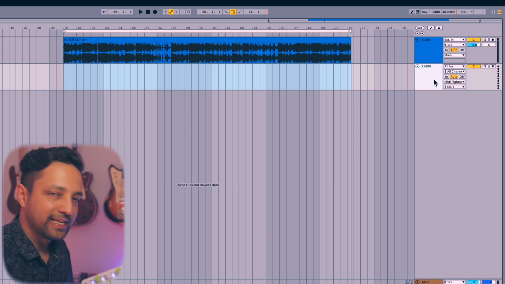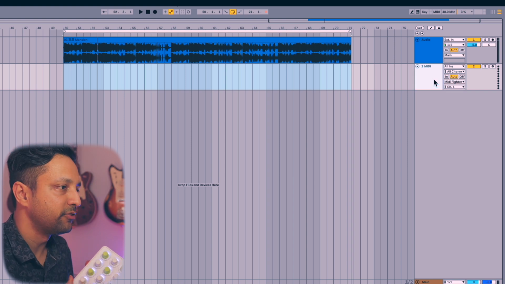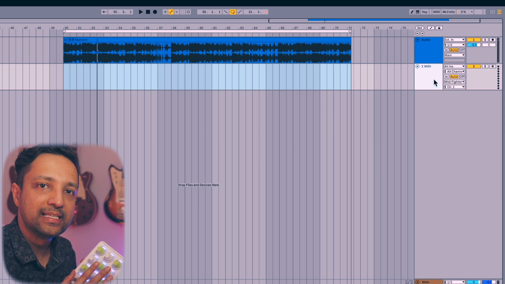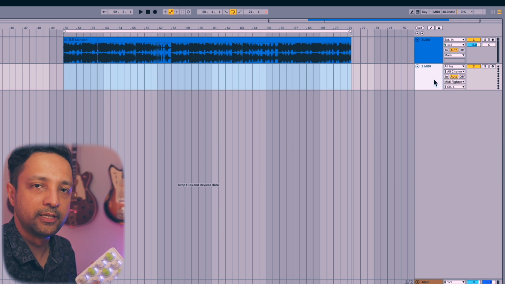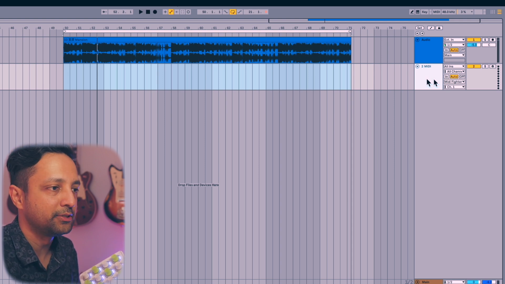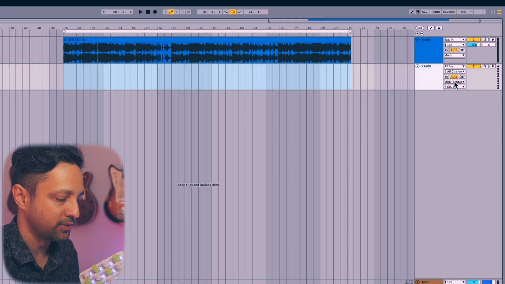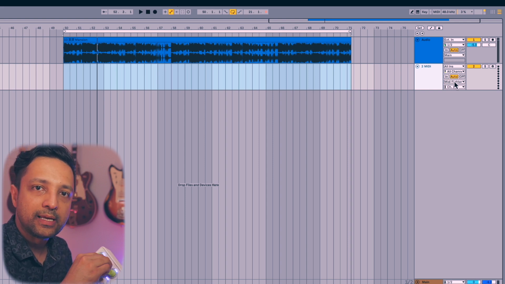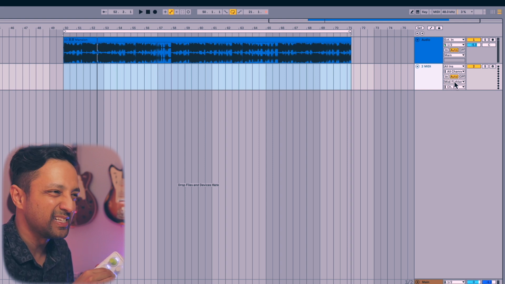Now, in order for these LEDs to react to anything that's coming in from Ableton Live, we need to send MIDI CC data back to the MIDI Fighter Twister. That's why on this MIDI track, I have the output set to the MIDI Fighter. Now, these knobs do send MIDI CCs, but I don't know which one sends what.